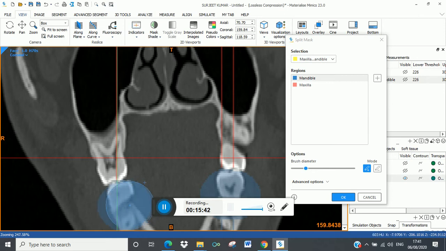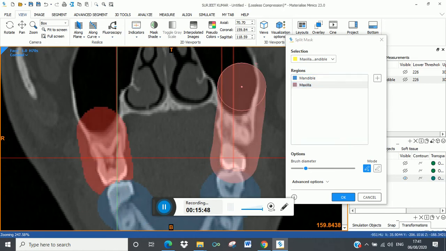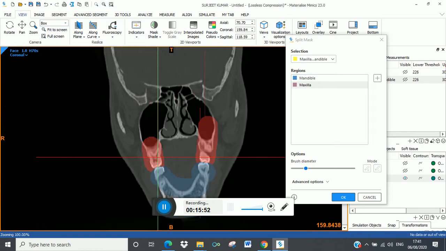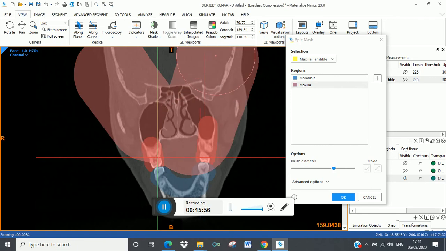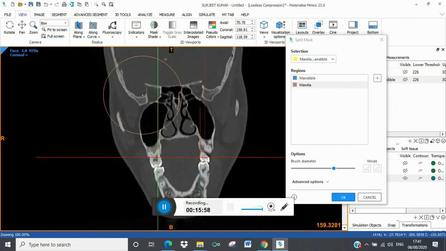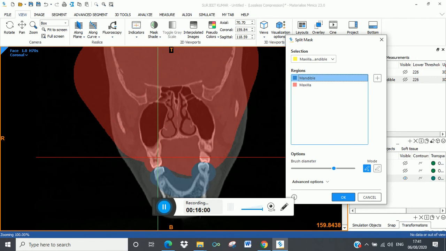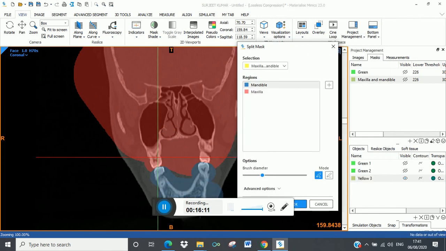So I've marked my mandible. Now I'll mark the maxilla. Right. I'll just increase the dia so I can completely mark this. Right. I will at the bottom region. I'll just decrease the size and the bottom region just mark it. Now we'll go to the condyles and demarcate at the condyle.